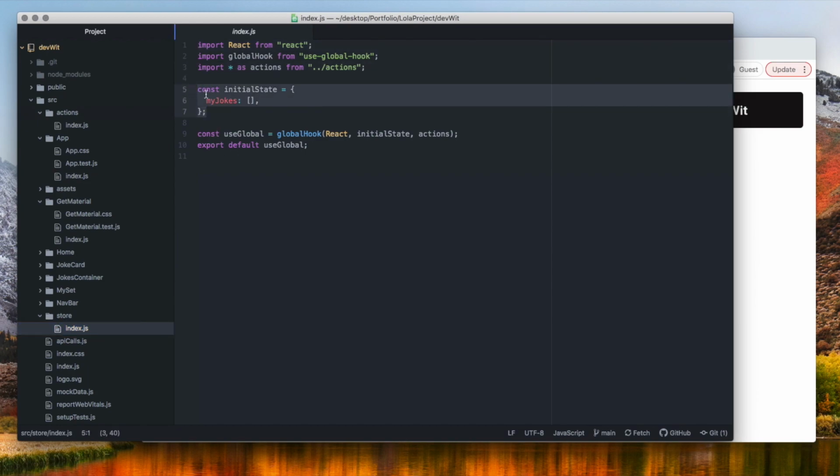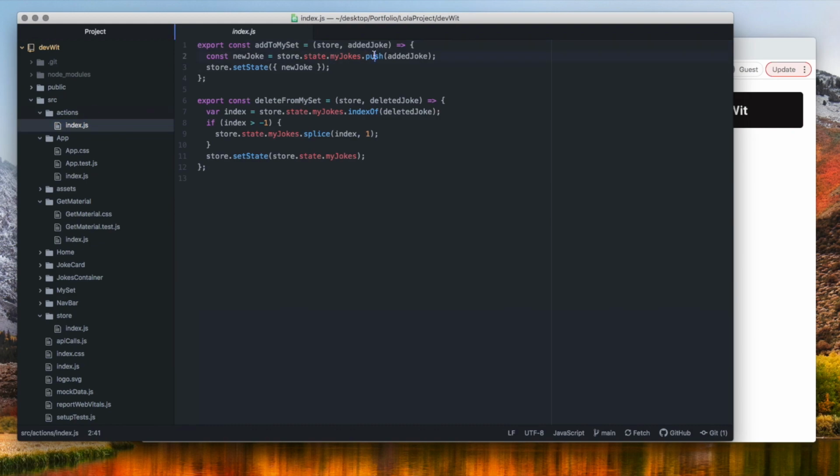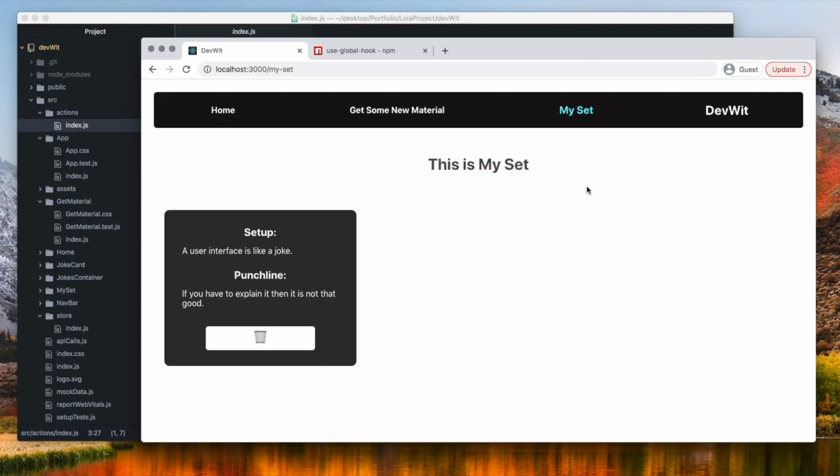So here we've got a state, and then you want to go ahead and put whatever you want to store. So she wants to store an array of my jokes, and it's an array. And basically anything, we just act like it's an array in the index here, and we push it into the my jokes array in the state. So store state my jokes, we push that added joke. And then we set the state once again so that it refreshes.